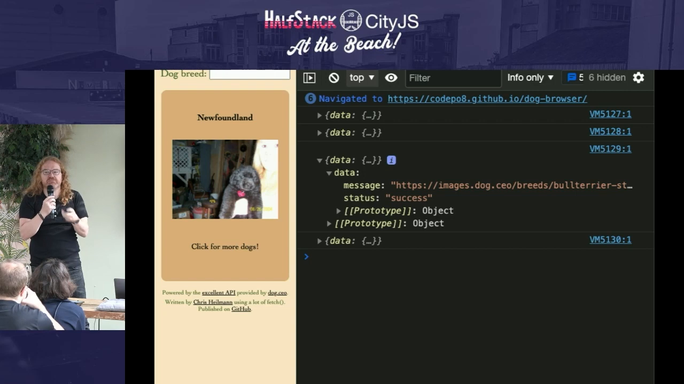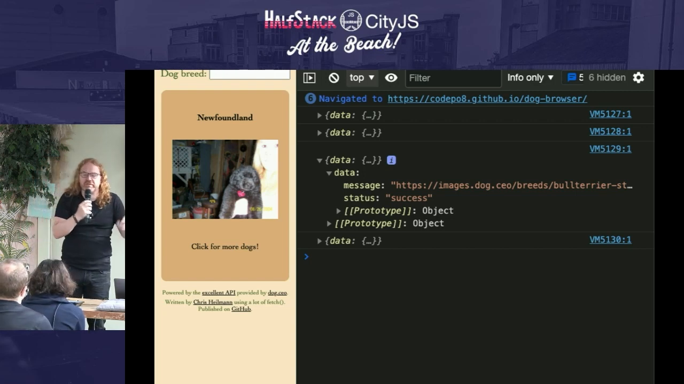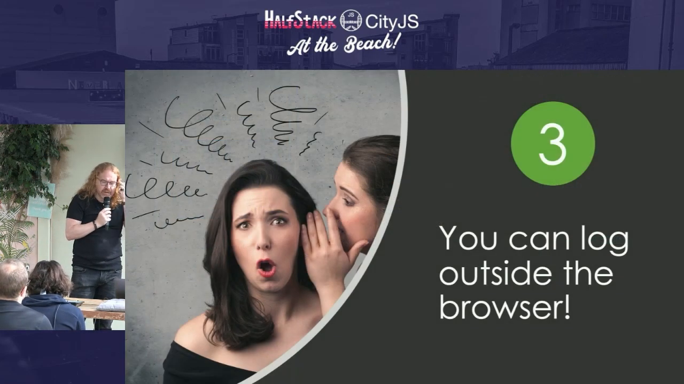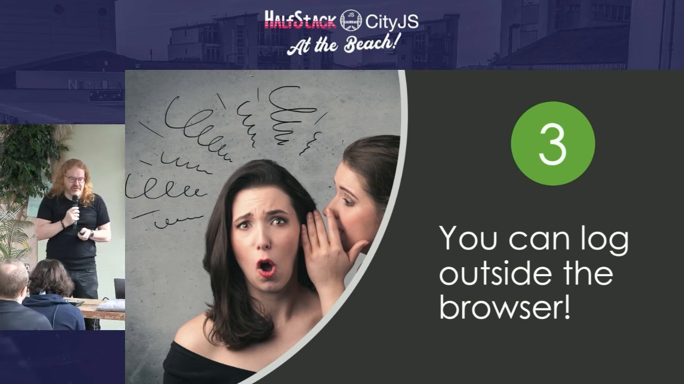So that way you can debug MSN.com, whatever other websites you want to. You can also log outside the browser. So console log is not only for the browser developer tools.